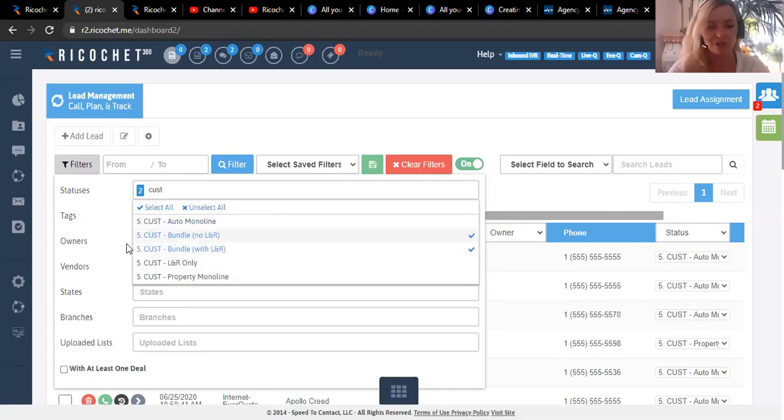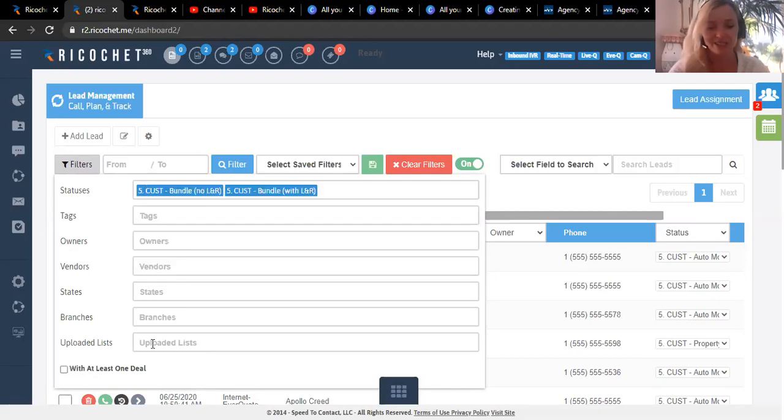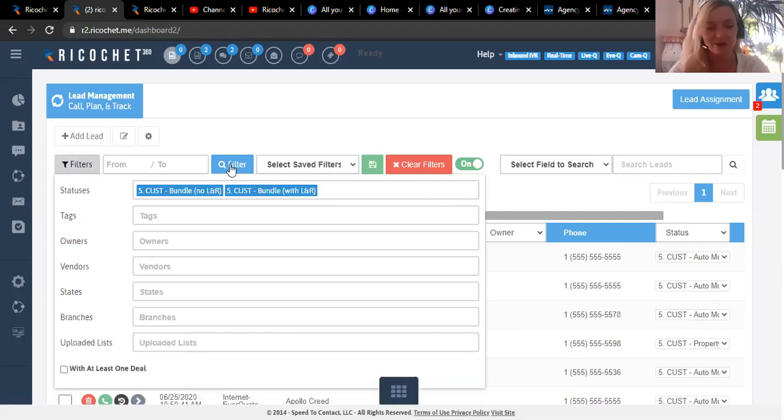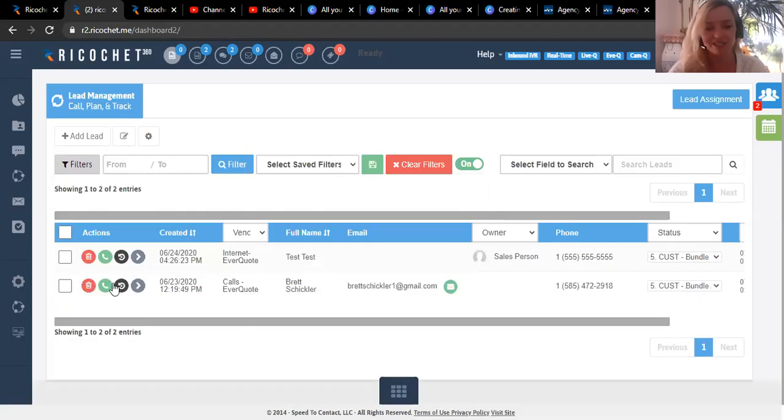You can filter by all these different options and even list upload. So maybe you only want to call on a list upload that was done. You could choose your list upload. In that case, you wouldn't have to put a status because it's going to just choose the list upload. So I'm going to unselect that, and we'll go ahead and filter by all of our customers with bundle. Now that we have a nice little list here to call on, you can call manually.